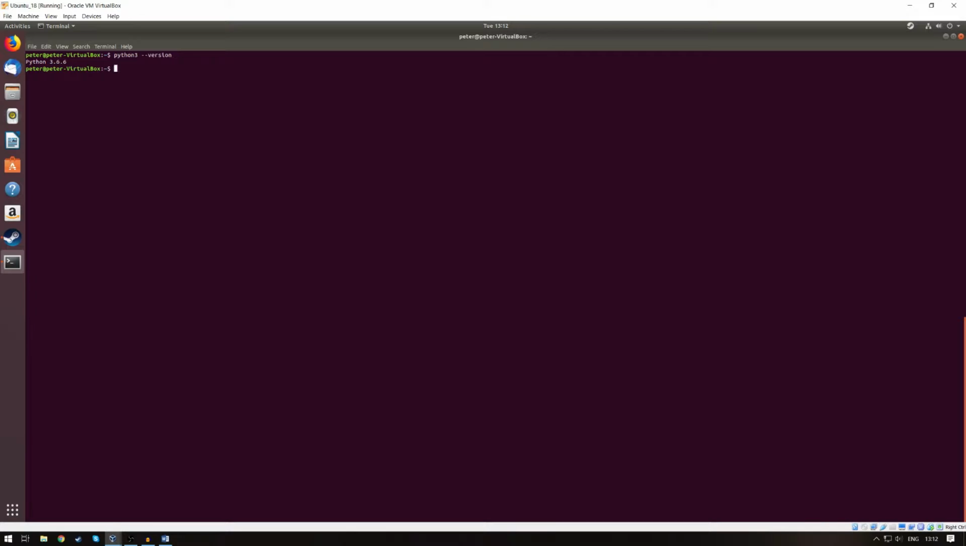But maybe you have Python 3, but it's an older version, like 3.5 or whatever, and you just want to be as up to date as possible. Well, you can upgrade it by typing sudo apt-get upgrade python3.